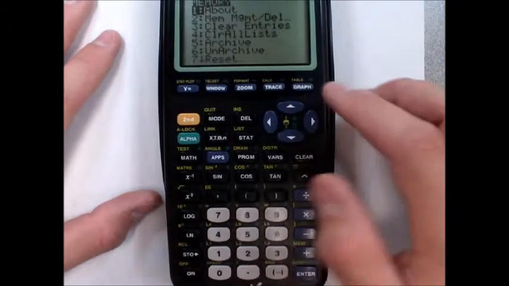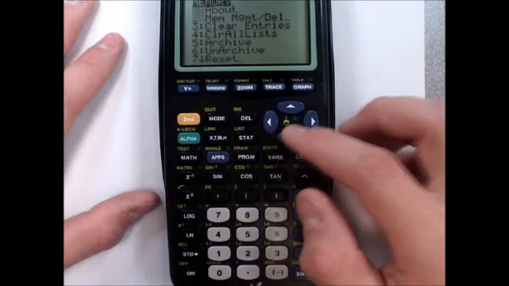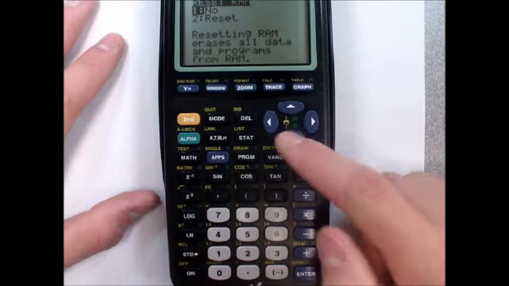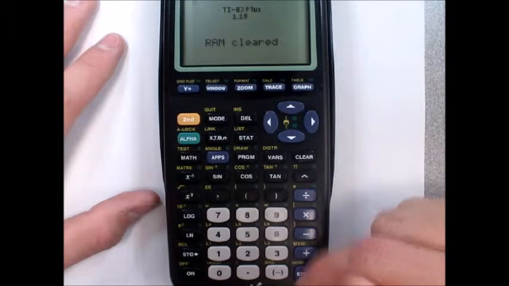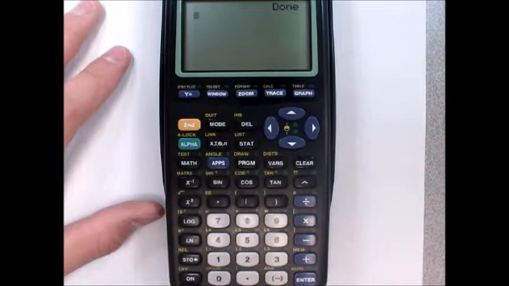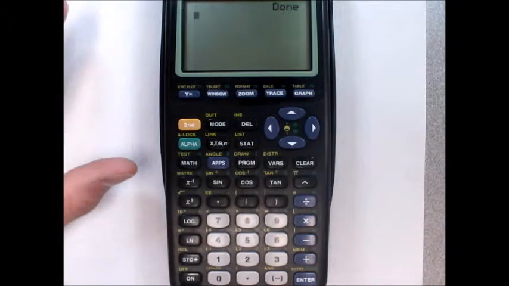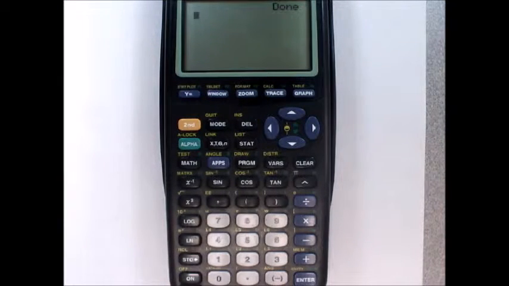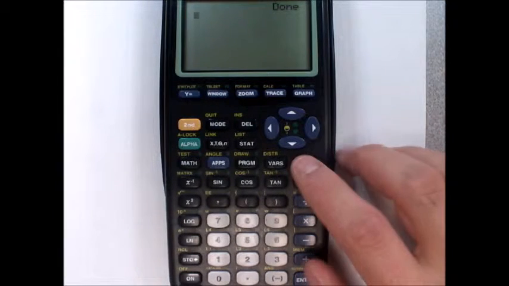When you get to memory, I want you to go all the way down to the bottom. On mine it is 7. Just reset all RAM, reset it, press enter. It'll tell you when it's done. Okay, so second memory down to reset. Do all the things that tell it to reset, and you are cleared. So we're all starting on the same page.